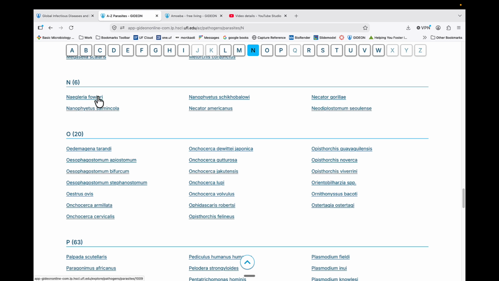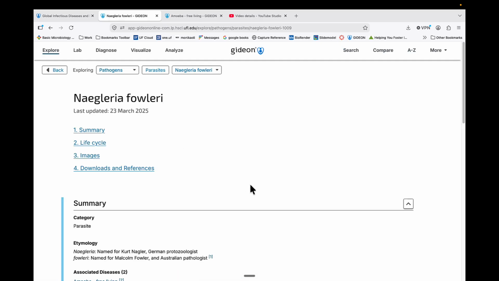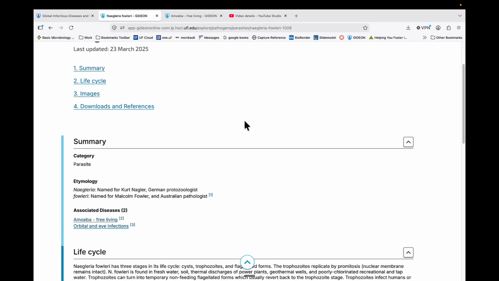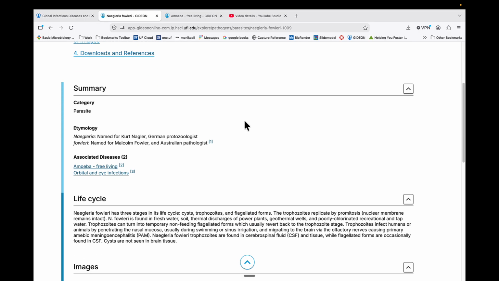Naegleria fowleri, you're studying at the University of Florida, is found in Florida, and we do have cases fairly regularly, and it is unfortunately most of the time fatal. Again, GIDEON gets updated all the time if there's any news, so it's really quite incredible.